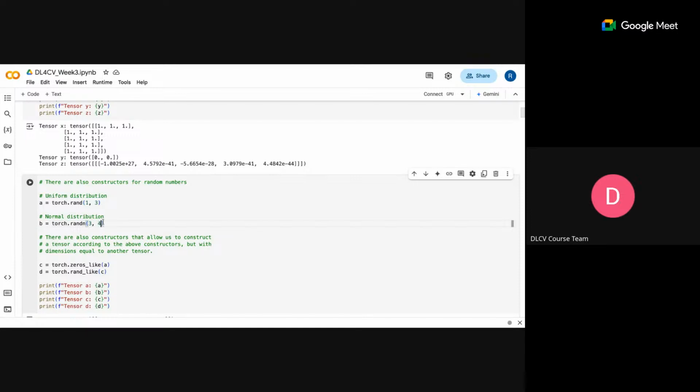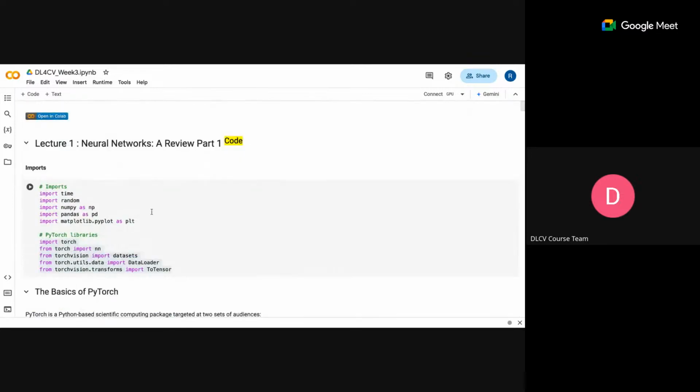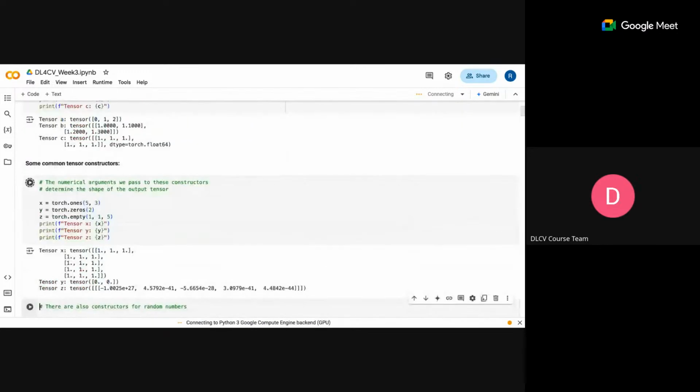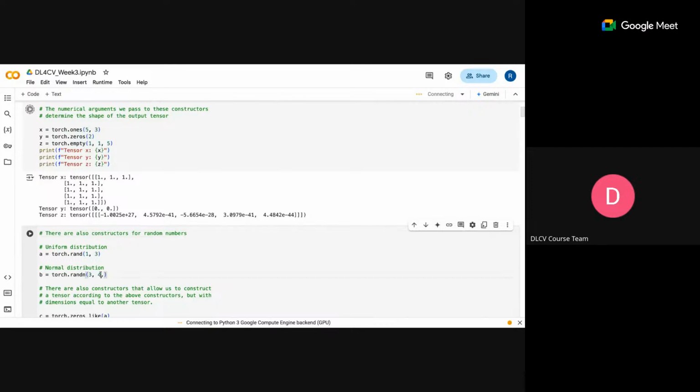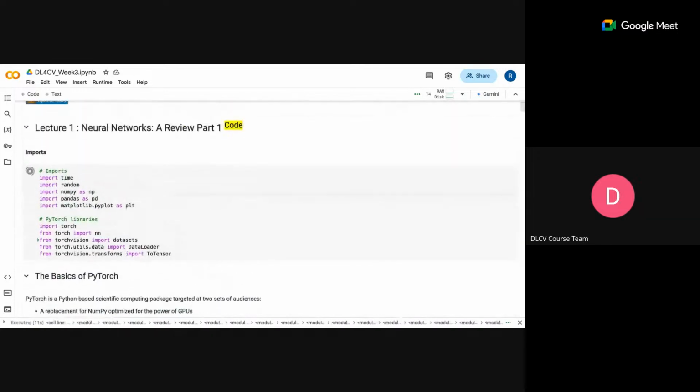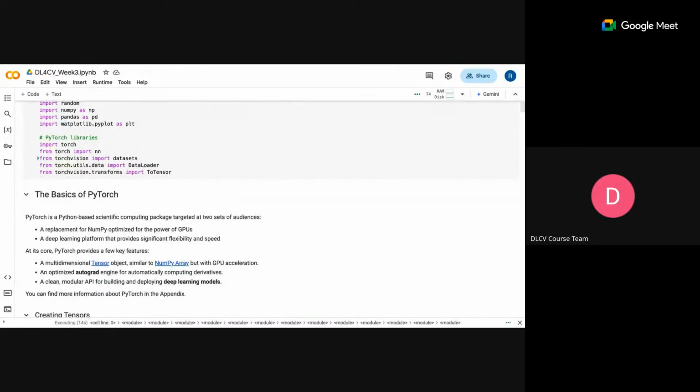So what this will do is, let me run the first part. Currently the import statements are running.